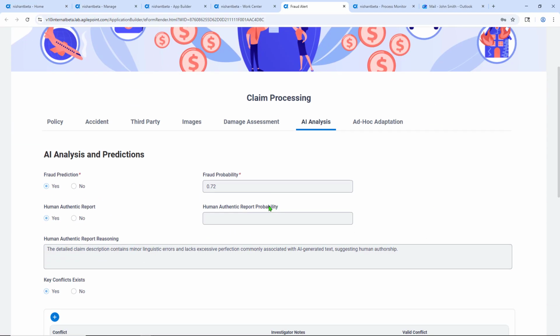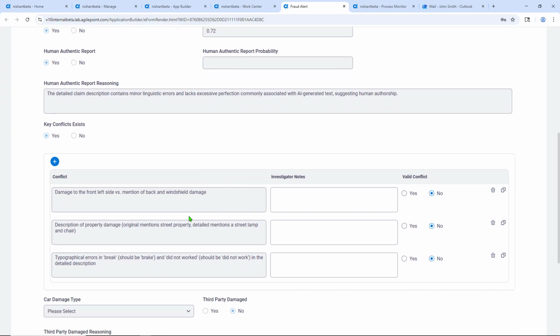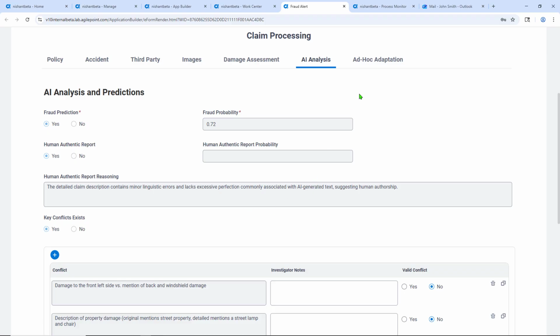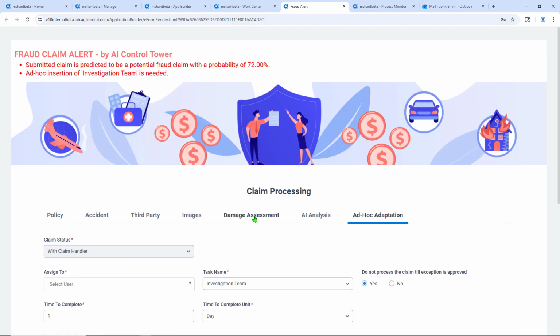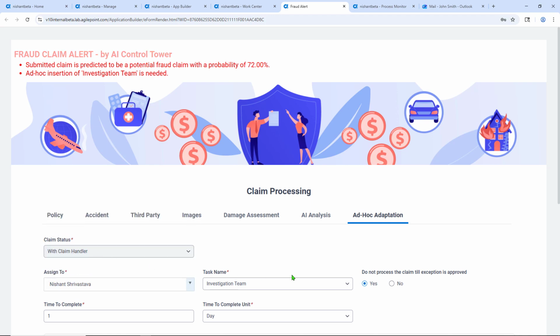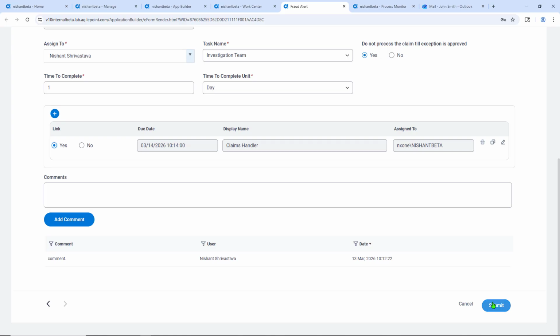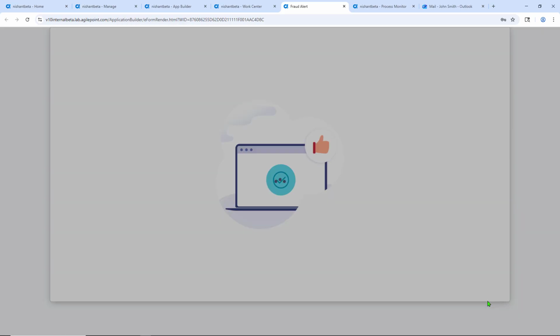Our claims analyzer agent has basically determined that though this is a human authentic report, there are key differences or key conflicts to be aware of, which gives us the sense that fraud might be likely. And as a result here, the control tower is suggesting we inject an additional level of review for the fraud investigation team. So I want to go ahead and assign that to myself. And what I want to do here is just keep the lock on all of the downstream steps until this investigation is complete.